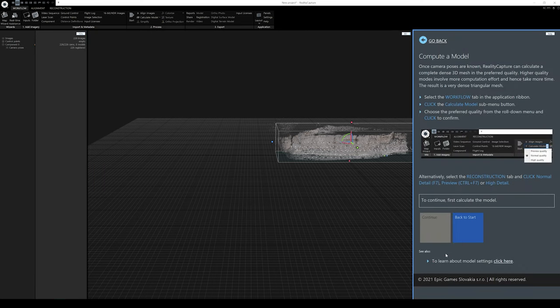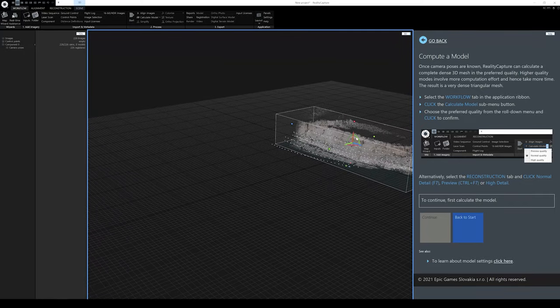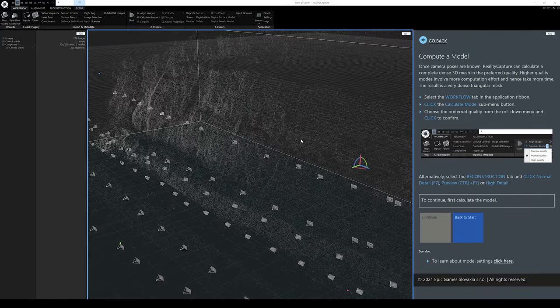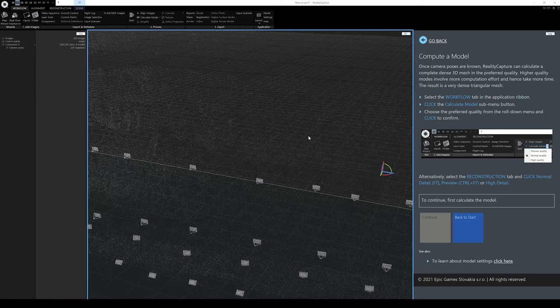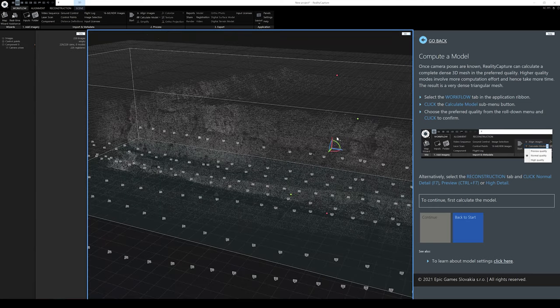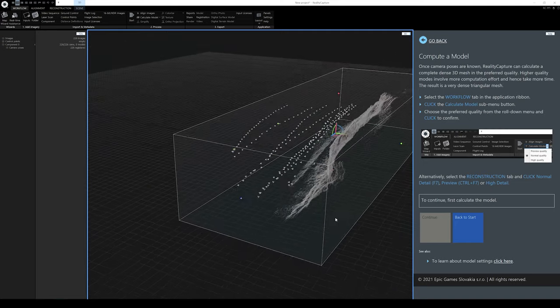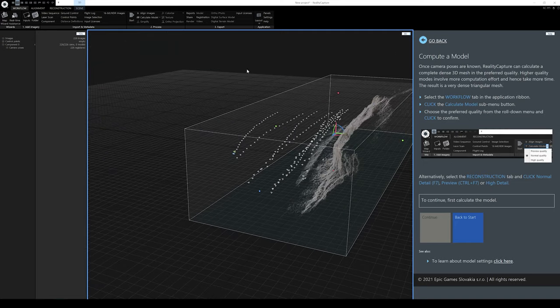So continue again. Now what it's going to do is compute a model so that we can make the CG, because right now it's just a point cloud. This is a really dense point cloud, so you can see those little dots. Oh, I just moved that again. I don't know why I keep doing that. All right, so let's go ahead and go to the workflow tab. We're gonna do a calculation. Now I'm just gonna do a normal quality right now, because to be honest, between these two, I think normal quality is good enough. So yeah, let's do that now.